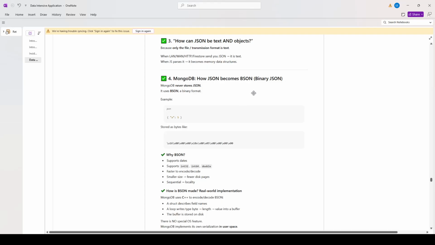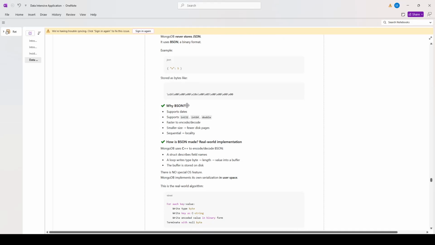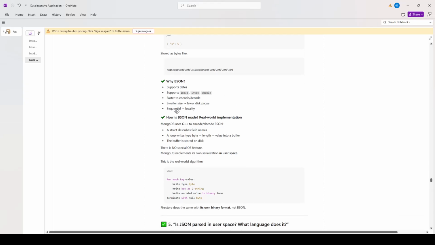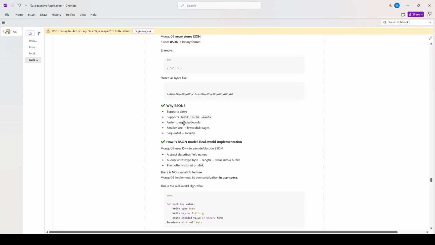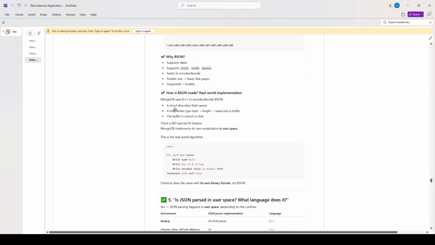MongoDB: how JSON becomes BSON, binary JSON. MongoDB never stores JSON. It uses BSON, a binary format. For example, {x: 5} is stored as bytes like \x16 \x00 \x00 \x10 \x05 \x00 etc. Why BSON? It supports dates, int32, int64, double, it's faster to encode and decode, smaller in size, with fewer disk pages, sequential, which means locality.